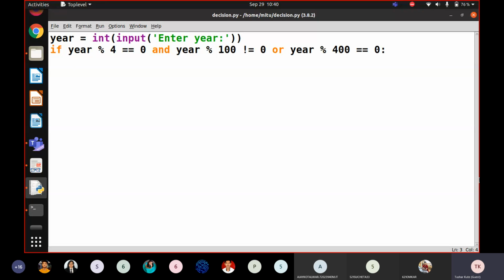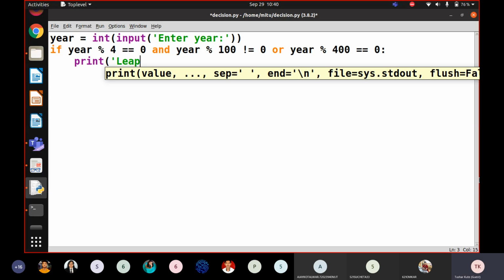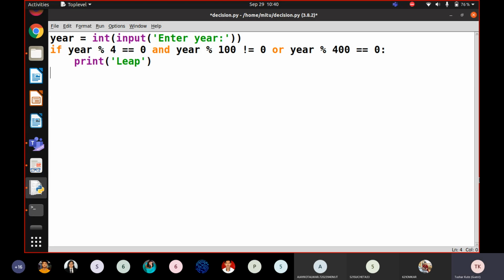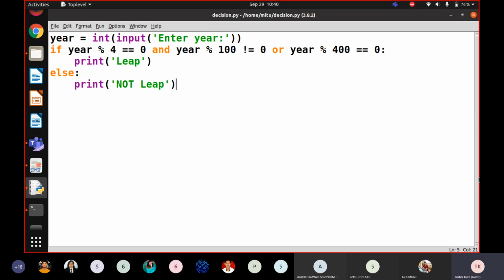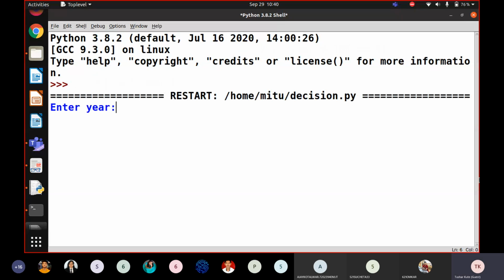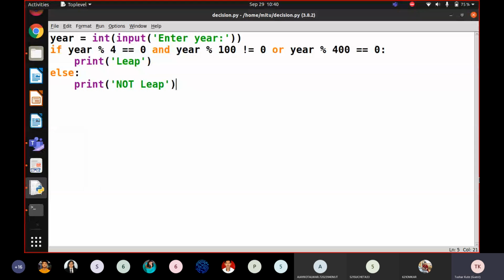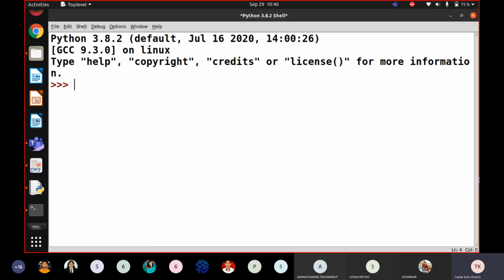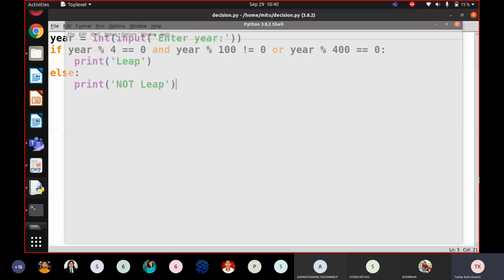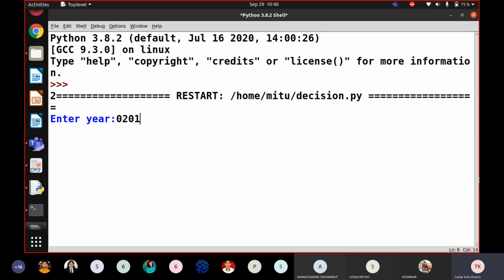Okay, I can check the output. Now let's print leap, and else not leap. Okay, see this now. Leap year, correct, and 1900 not leap, correct, leap year. It was already created, not leap, correct.